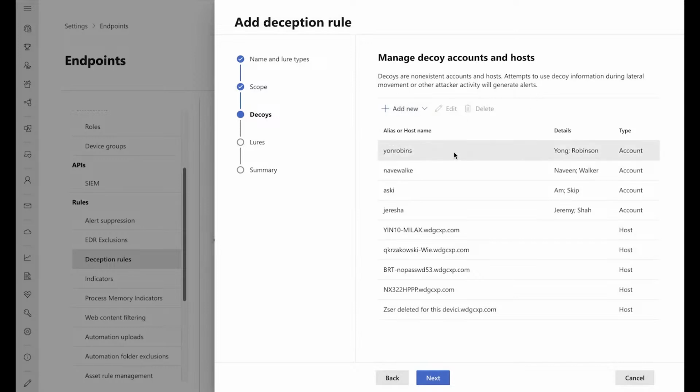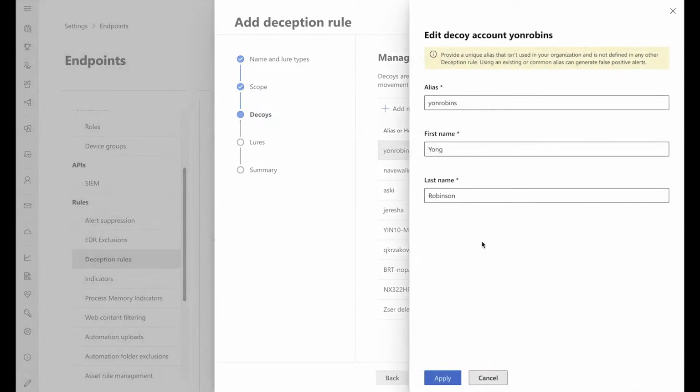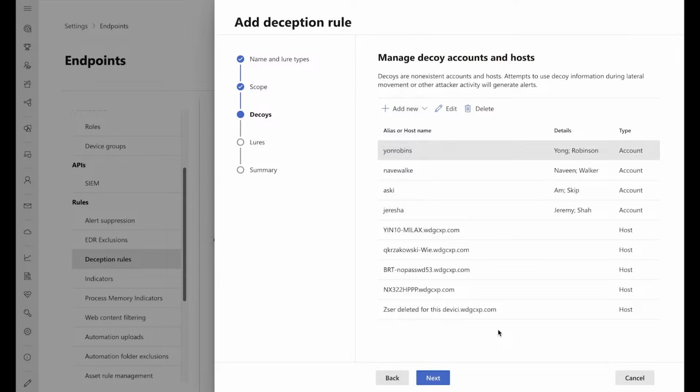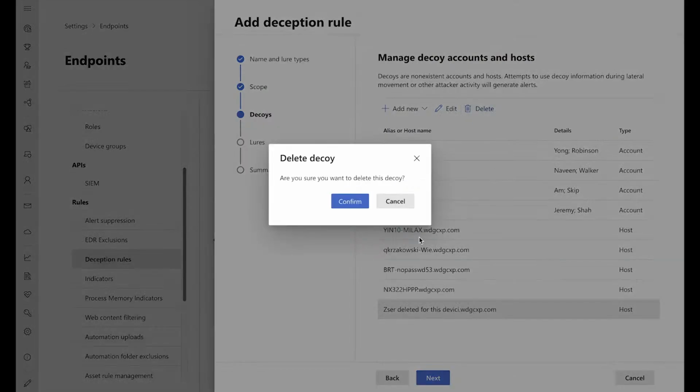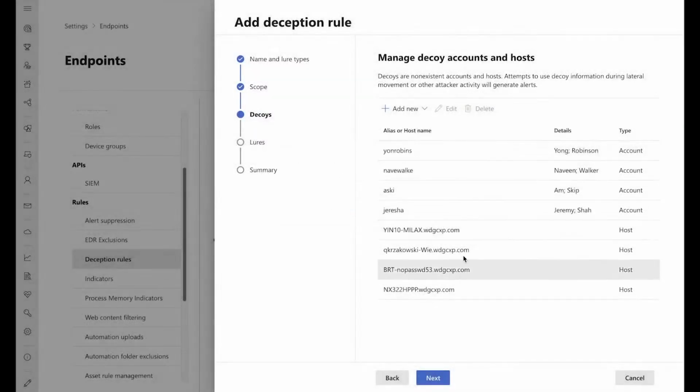We can do that. If we want to edit it, again, that's an option. So yeah, again, let's get this one. This one looks a bit weird. So if we delete these, this now looks like a really good example of something that is going to be hard for an attacker to necessarily realize that these are not real artifacts within my environment.